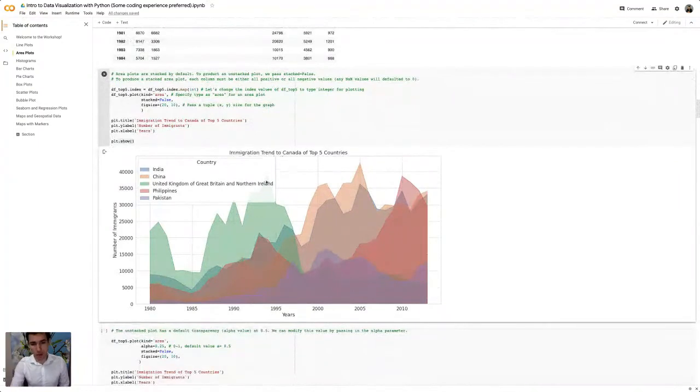So here is our area plot. You can see the top 5 countries are depicted by a color, each of them. The title, axes, and the years. But you will look at this and you might think it's a bit hard to interpret.